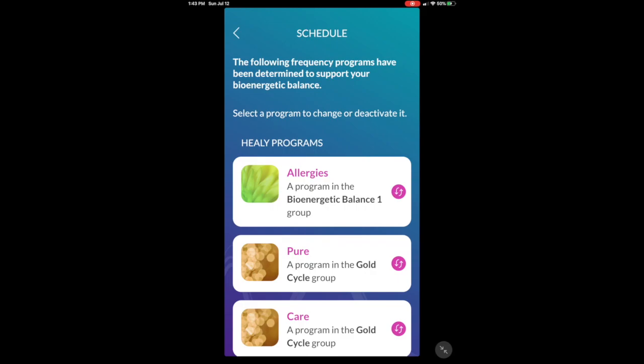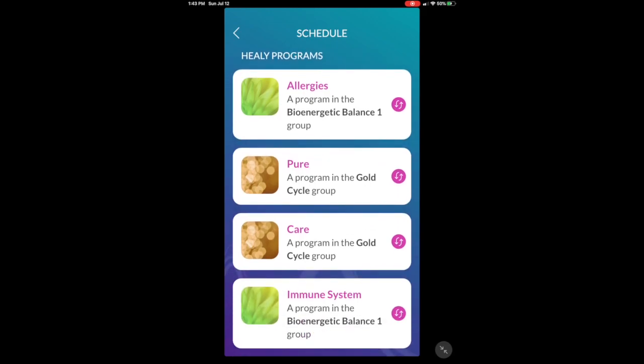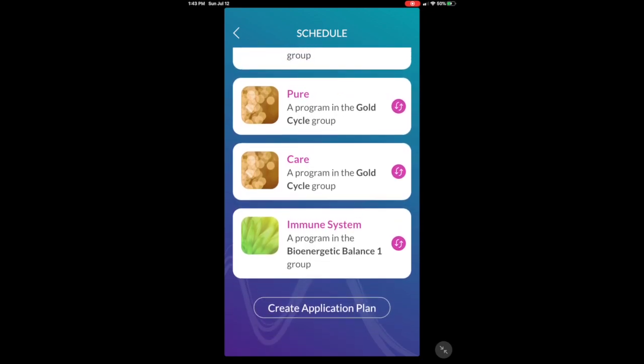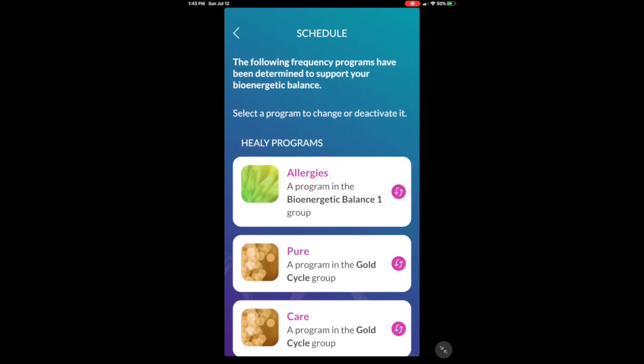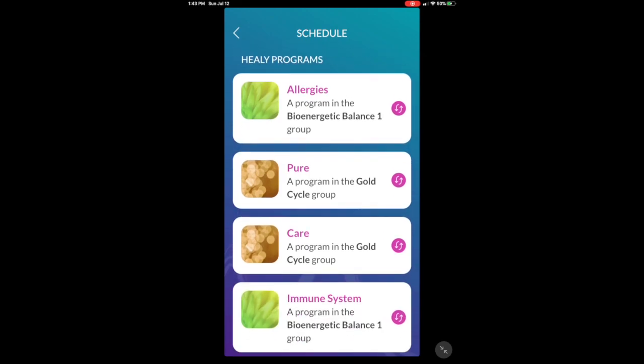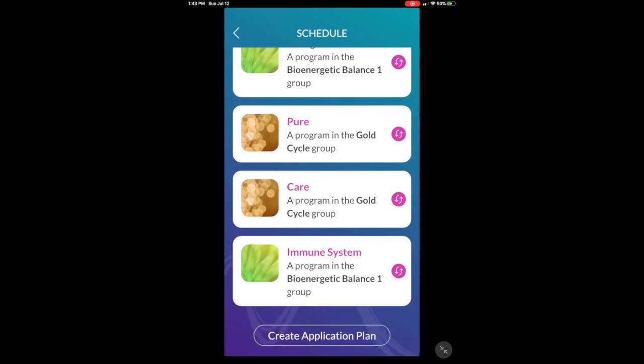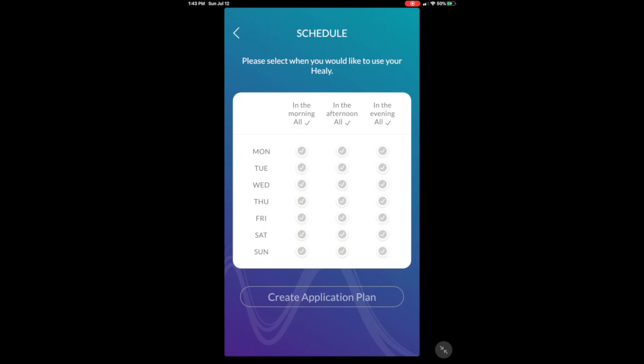The following frequency programs have been determined to support your bioenergetic balance. Select a program to change or deactivate it. Here you can also create an application plan by clicking the button at the bottom. Here you can select when you would like to use your Healy, and create your custom application plan.